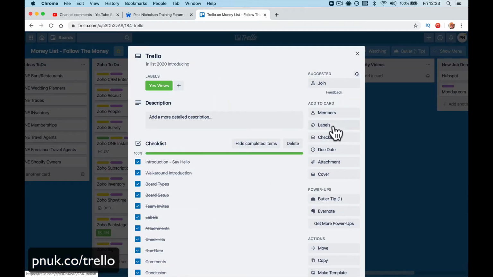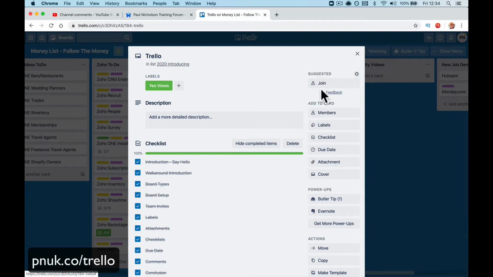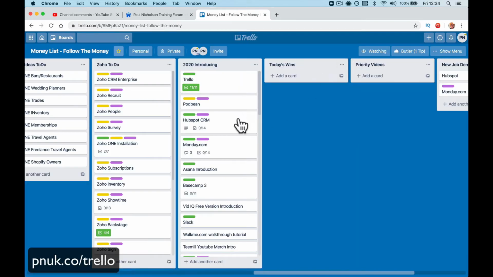So if I go here and go labels, the Trello video gets views, right? So the green means view, yellow means free account, purple means affiliate, and the navy blue means affiliate applied. So actually, I don't do. Do I? I don't. Oh yeah, I do. I still track views. So I know if it's labeled green, I'm going to get views.